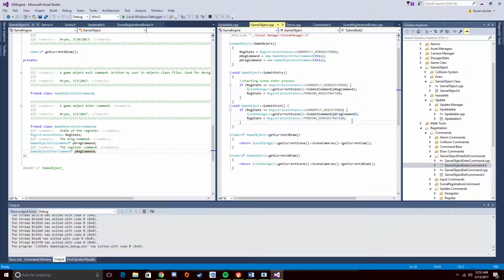Scene manager, as we can see, it's exactly the same thing on submit entry and submit exit, except we submit the deregistration command. Oh wow, that was loud. And we submit the registration command and also what we check for the registration states. Get current 3D cam and get current 2D cam. These are the wrappers I was talking about earlier. So we can see this is called for the rendering of an object. This was a very long line, so I can definitely understand the need for a wrapper in that.